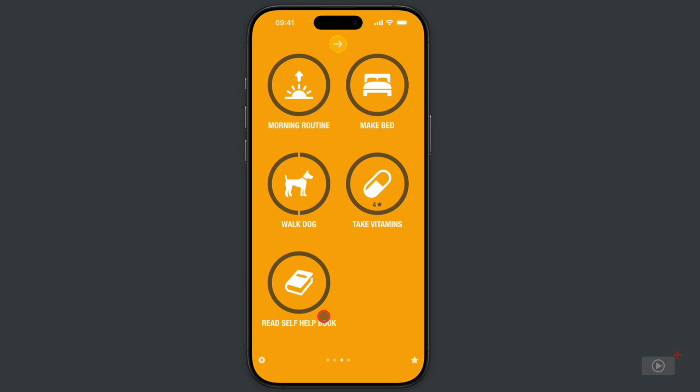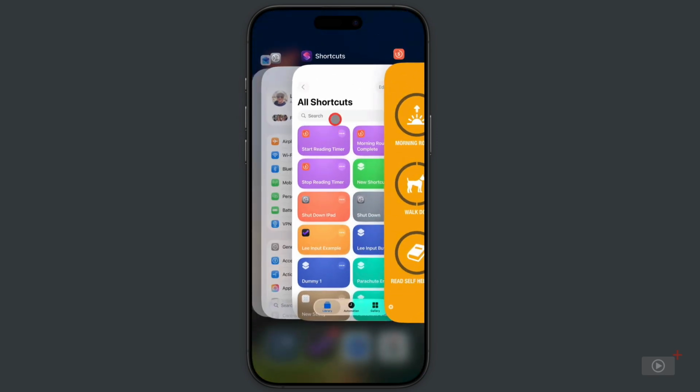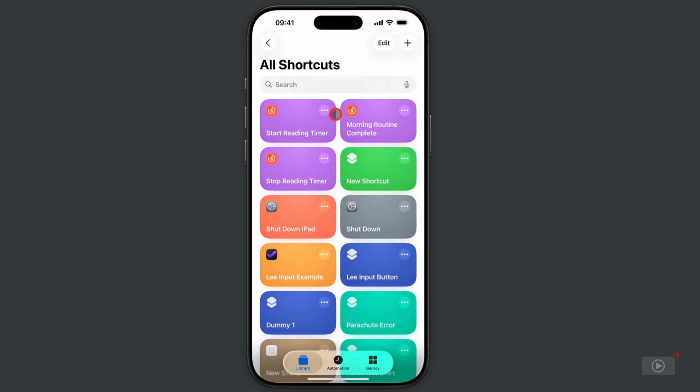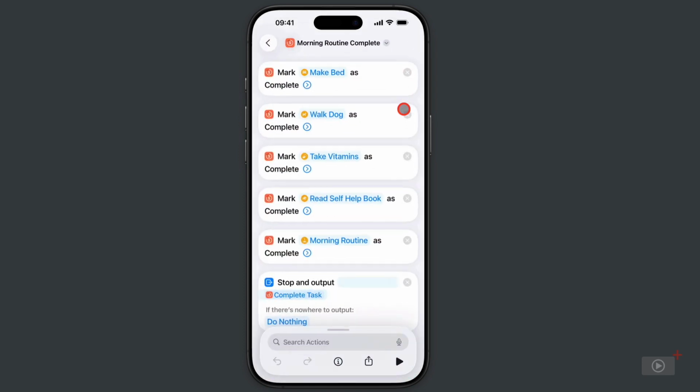Now, when I complete my morning routine, I don't want to have to check off all 5 of these tasks. I just want to check off one. Well, let's see how we can do that. For this, I'm going to come into shortcuts. And I've already preloaded the shortcuts that we're going to use in the interests of time, but I will talk you through them. So this morning routine complete shortcut here is frighteningly simple in its construction.